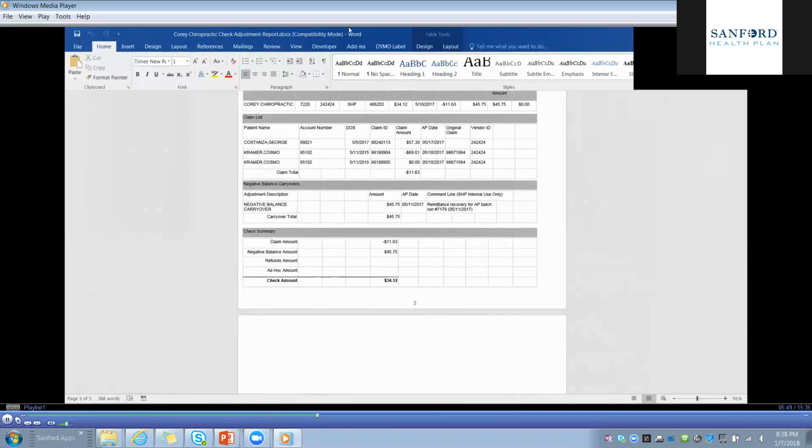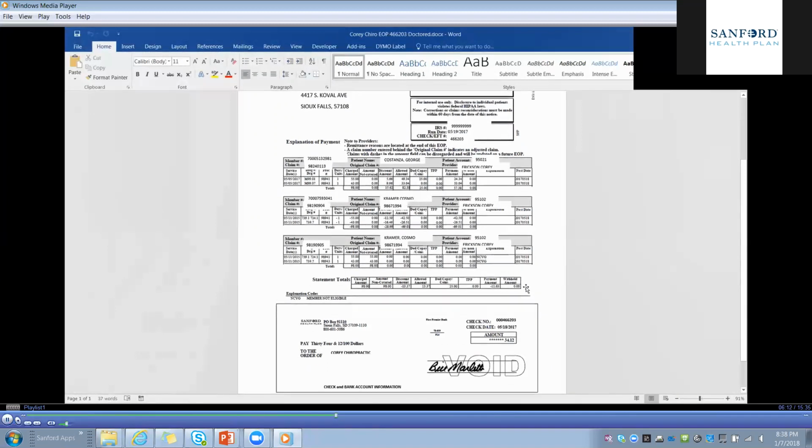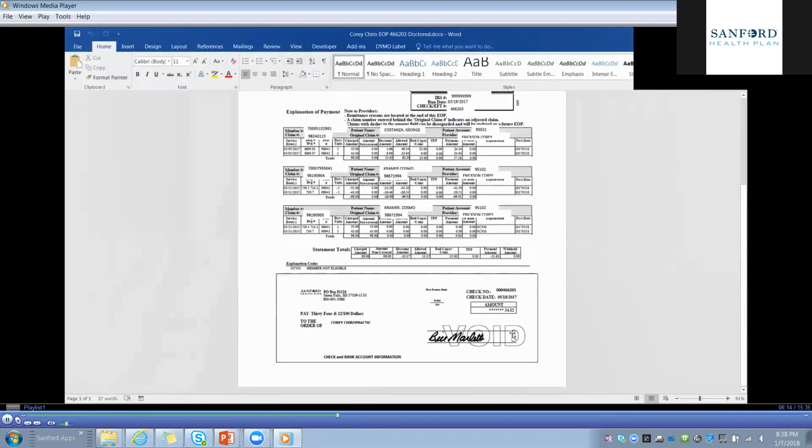To review that on the explanation of payment, you can see that that 466203 is the check amount, and you can also see the 5738, the reversal, and the adjustment. Also, it states what's happening as to why there was a reversal and adjustment. And the statement total says negative $11.63, and you'll finally see the check for $34.12.